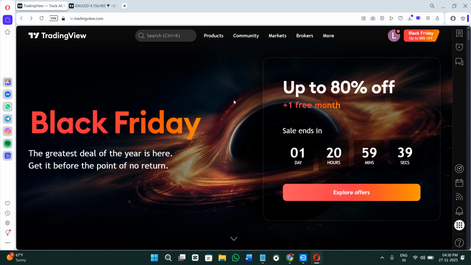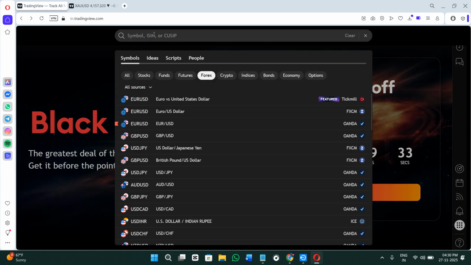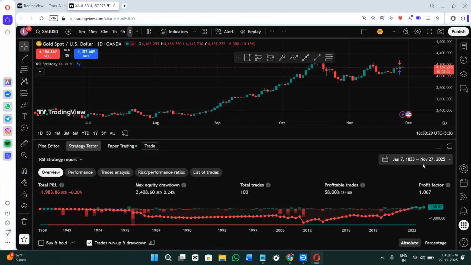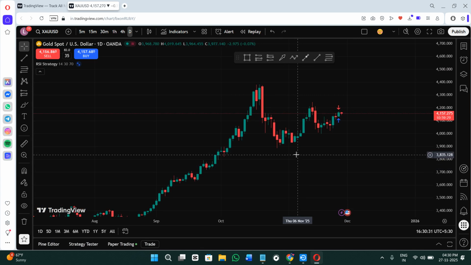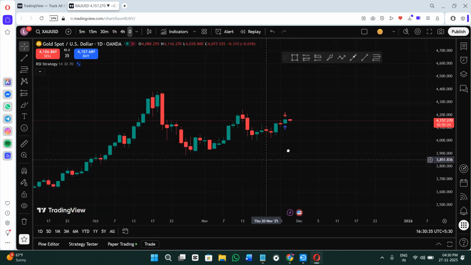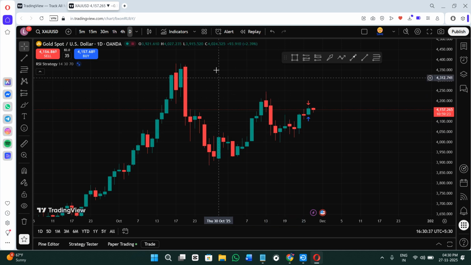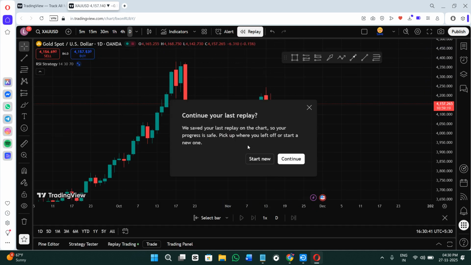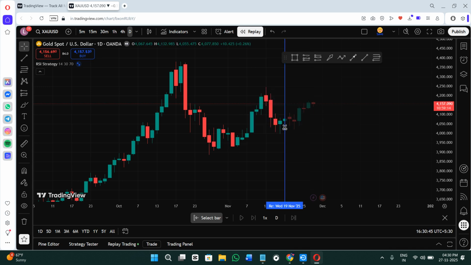Now here, let's get back to the topic. Now, over here, click on the option of products, or you can also click on the option of this search icon here on the top in order to launch the chart in front of you. Now, once you have the chart available, in order to backtest your data, the tool or the feature that is used mostly is called replay. So when you click on the option of replay, it is going to show you this type of pop-up. So click on the option of start new.